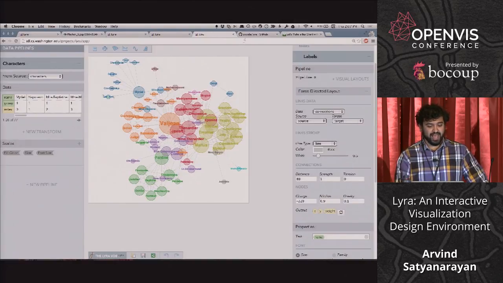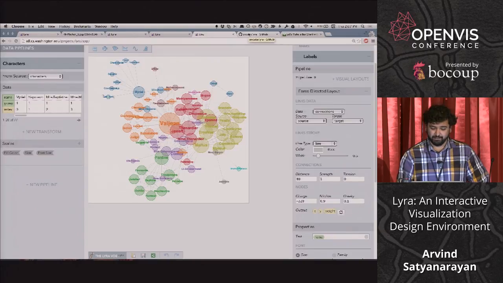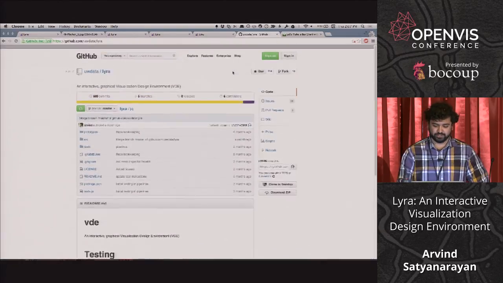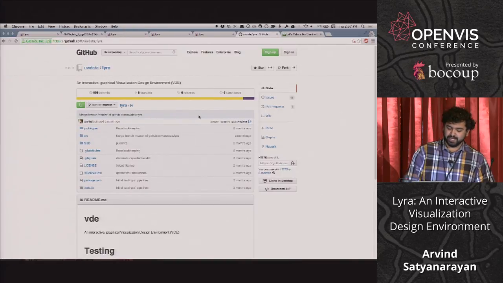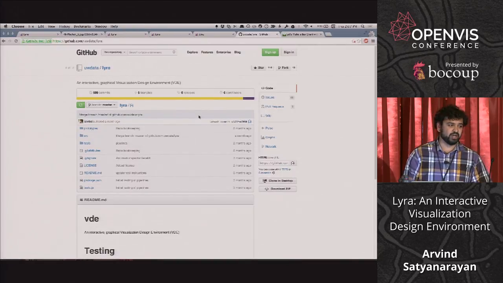So as probably the live demo illustrated, this is alpha code. This is research code. But it's on GitHub. It's free and open source. There are some issues with it. But we're really excited to draw the curtain back on this project that we've been working on for a year.